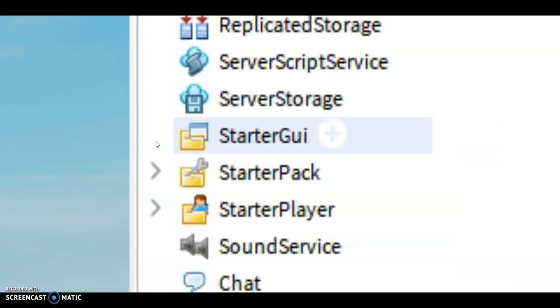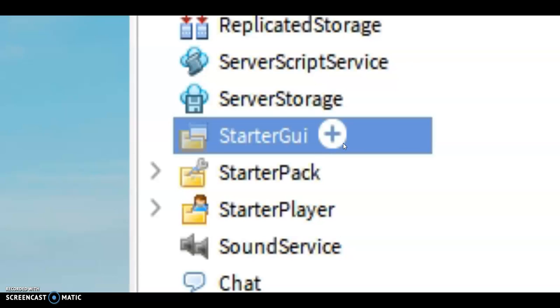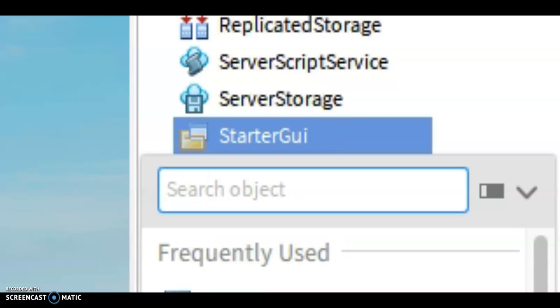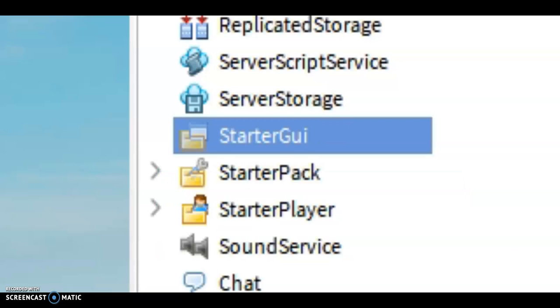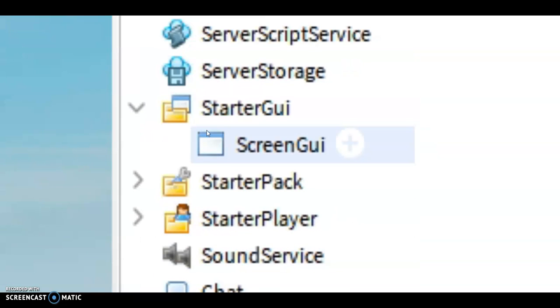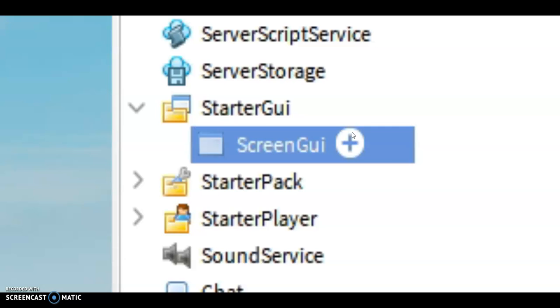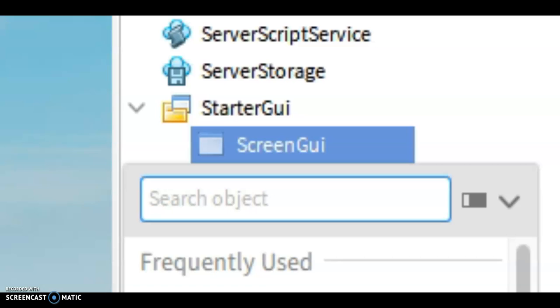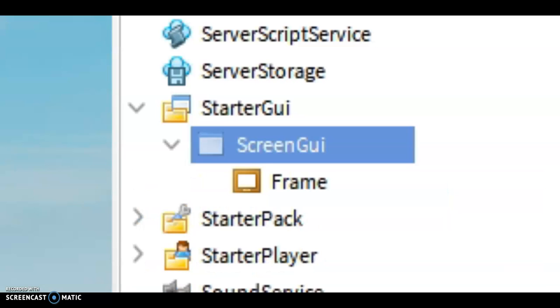So first you go to Starter GUI and you click this plus button, and you gotta wait. Click the plus. Okay, something's going on. Okay, so what you do is click the plus button and you click screen GUI. So now you should have a screen GUI. Then you click the plus button on screen GUI and then click frame.